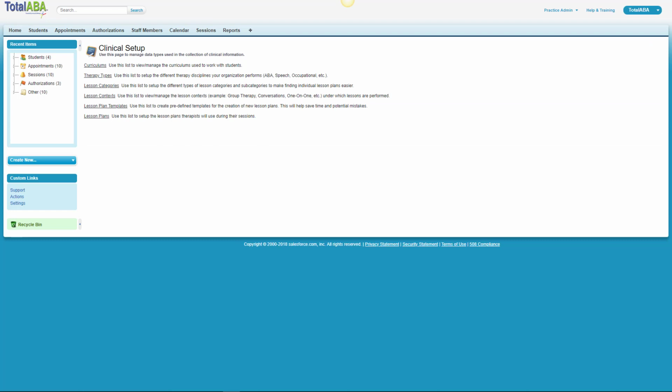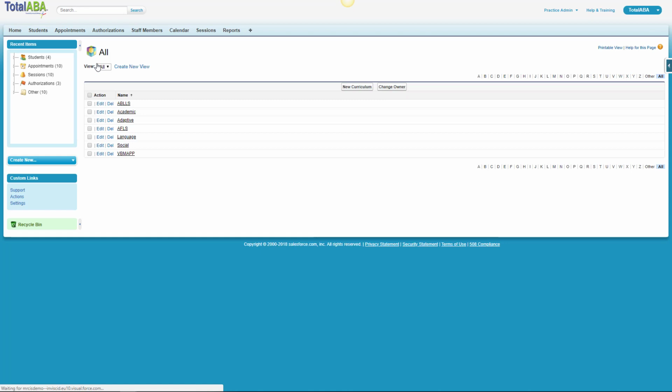Setting up curriculums is optional. Curriculums can be used to organize your lesson plans into industry standard curriculums or any curriculums that are specific to your center. To create curriculums, first click on the curriculum section and then press the New Curriculum button at the top of the page.